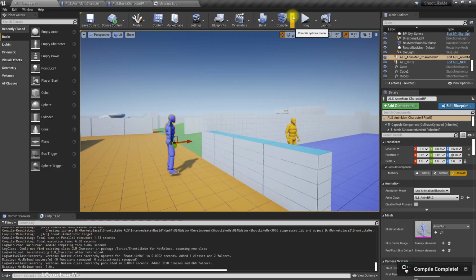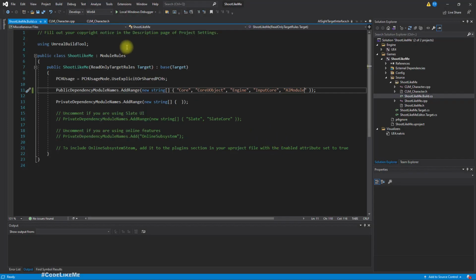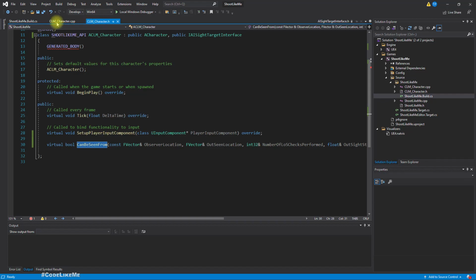I'm not sure why it cannot be added automatically when we include the files, but I'm not sure. Right, okay, now we don't have any compile errors. Now let's go ahead and implement our function.